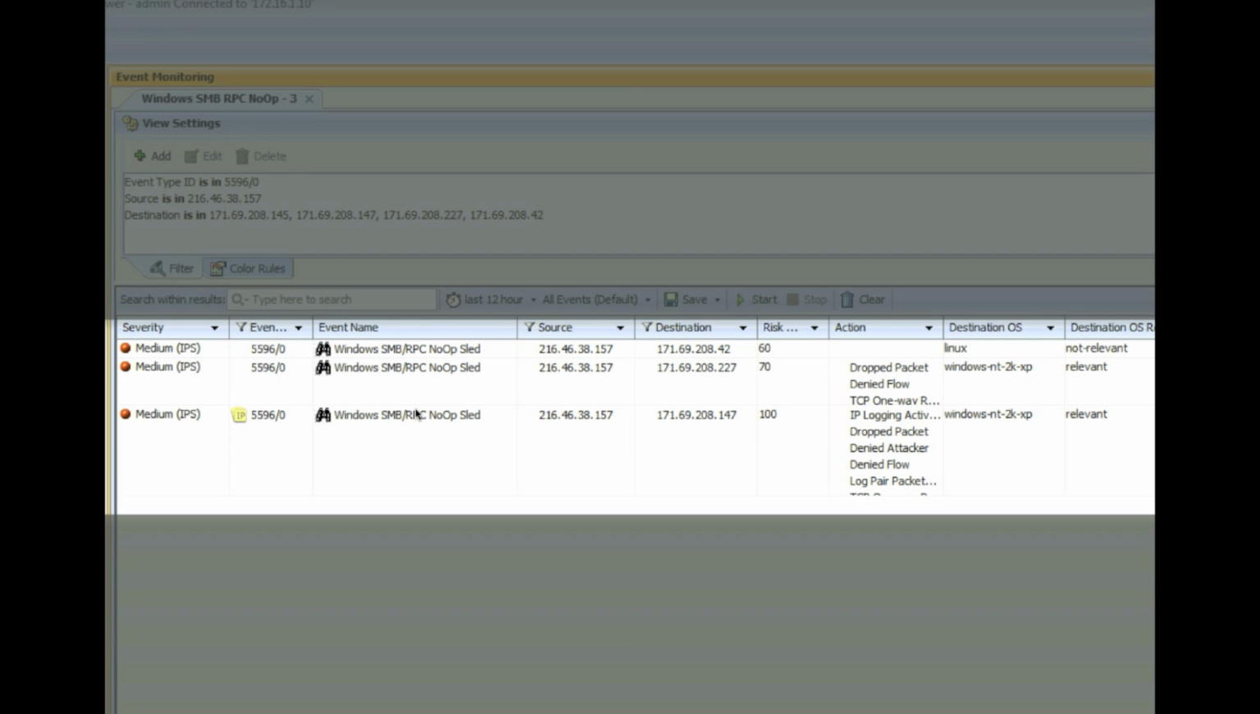The third event shows the same signature is firing, but again a different destination. In this case, the destination OS is also Windows, but on top of that, our destination IP has been configured as being a high mission-critical resource. Because of that, and because of the relevant destination operating system, the risk rating was increased to the maximum of 100, and we've not only prevented the attack, but also logged the packets relevant to the attack to allow forensic investigation of the attempted attack on our business-critical server.